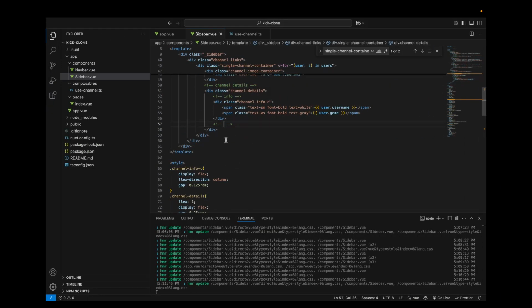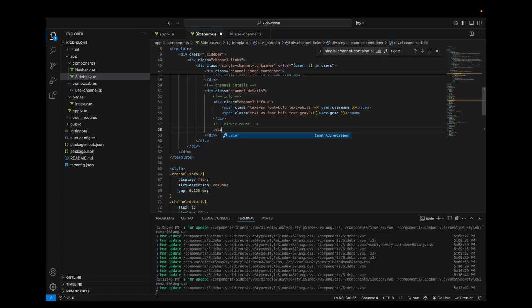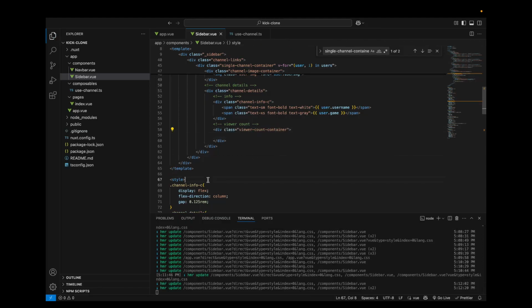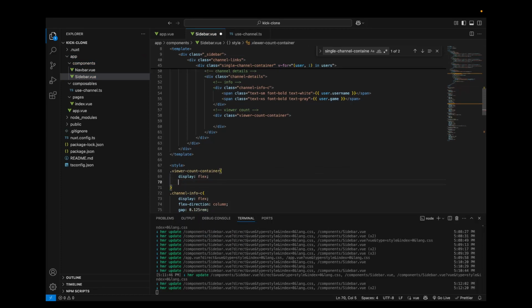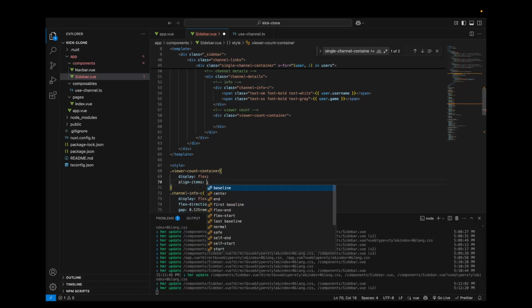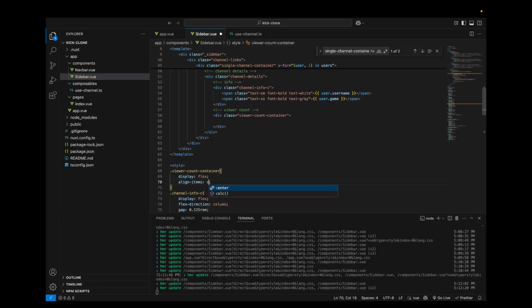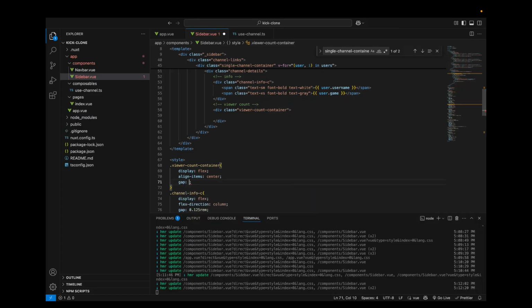So we'll call this viewer count container. So this is just going to be the dot. So we'll do display flex, align items center. We'll give it a small gap of 0.25.